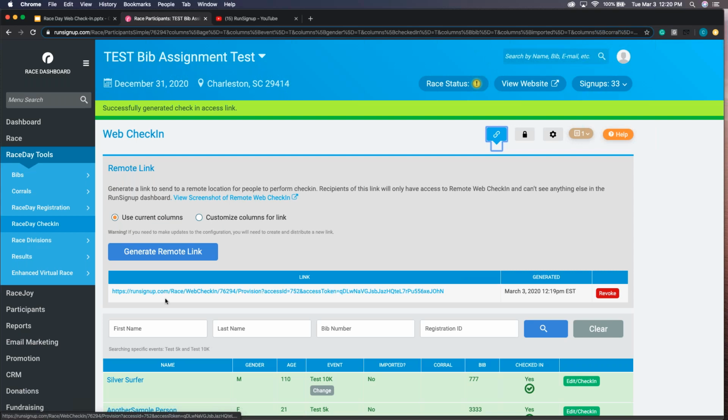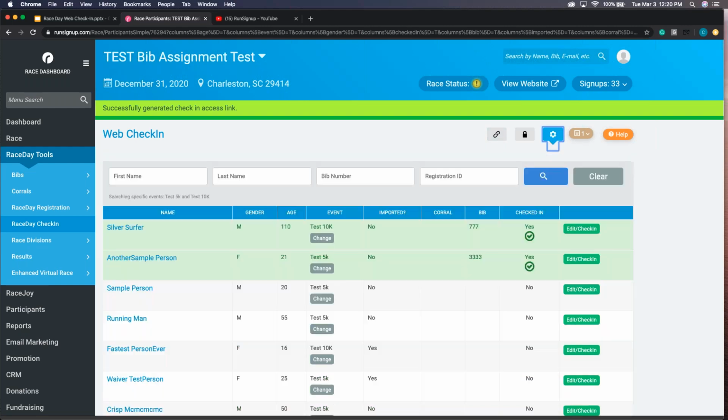You are correct. And if you look at the link, it actually gives you a good idea of what it's doing. So you've got your RunSignup race, web check-in. It's got your race number in here. So there's your race number. And then it's giving provisional access ID 752, and the token to get into this specific link. So that's where that's coming from. But if you wanted to do a shortcode URL, you could, and copy and paste this in, and then you could revoke it at any time. That way it would be shorter. So thanks for the question, Gail.